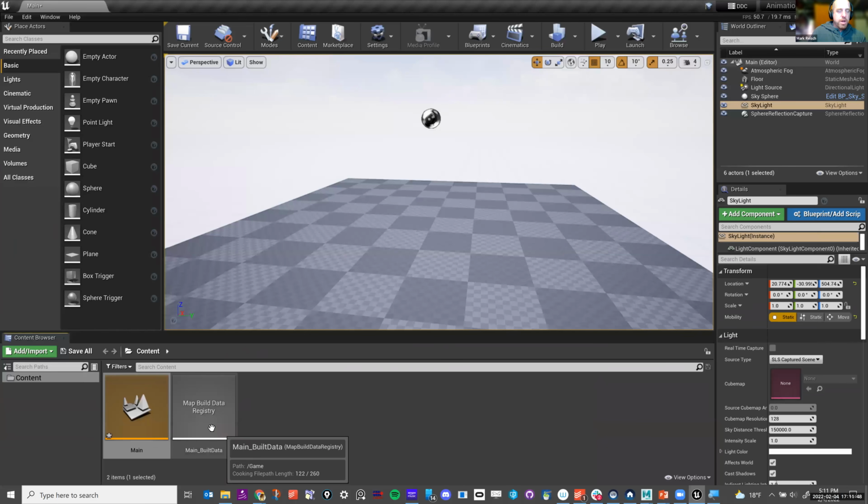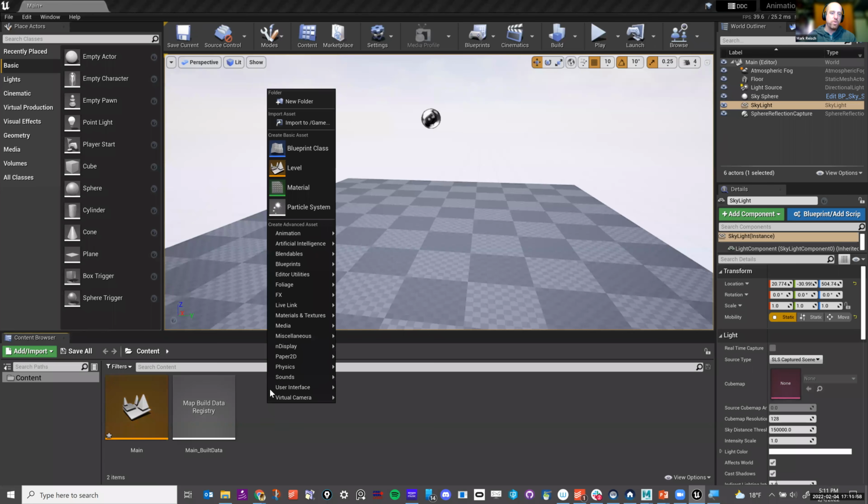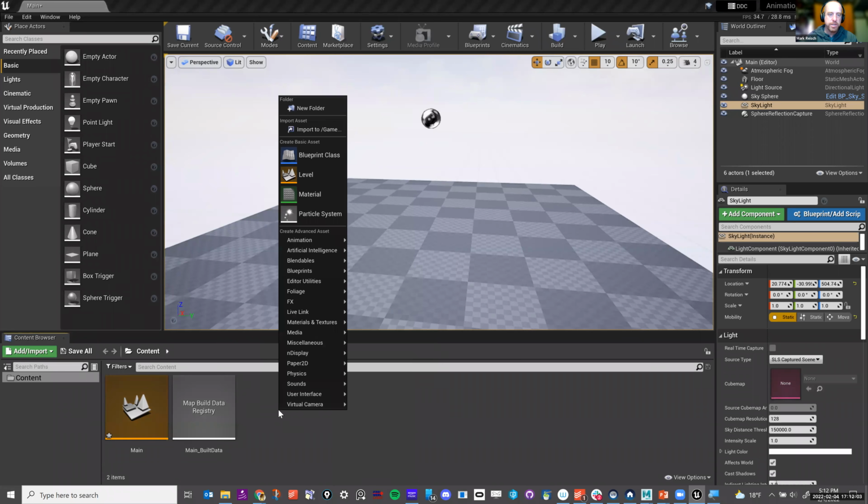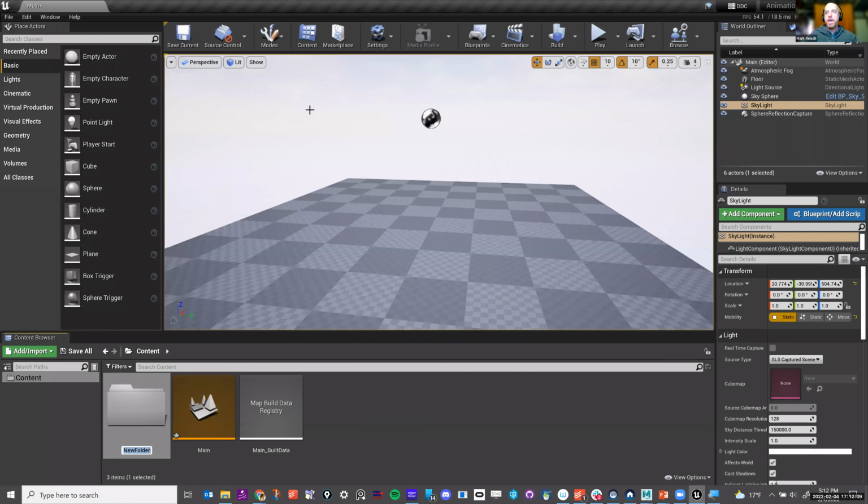Okay, so we want to bring in our characters. What you can start doing is creating or building the folders that you want in your content folder. So we're going to have a character folder. I right mouse clicked and brought up this list, and I'm going to the very top where it says new folder, and I'm going to click on new folder, and I'm going to call this character.